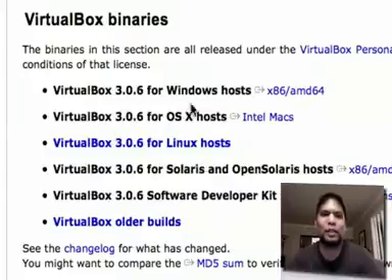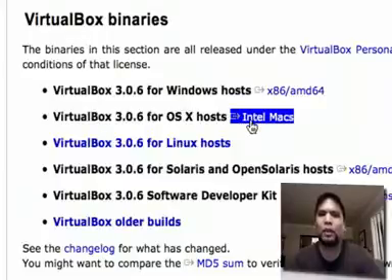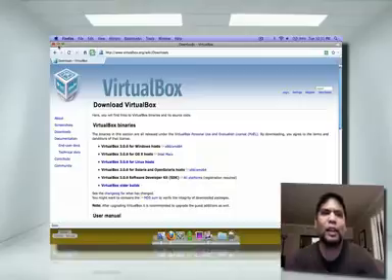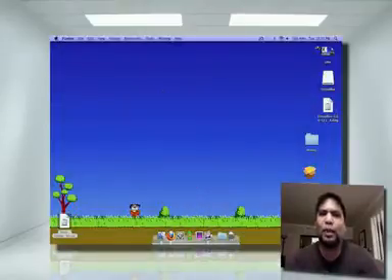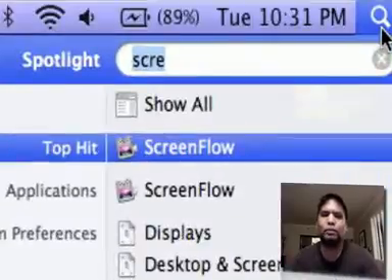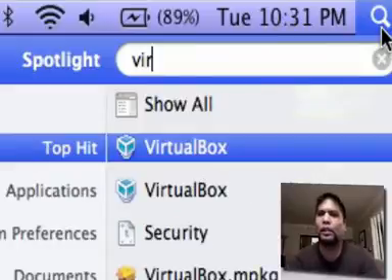For our sake, because most of my followers and subscribers are Mac, you want to get VirtualBox 3.0.6, which is the current version for Mac OS X. That's for Intel Macs only, by the way. So go ahead and get that. After you download that, you'll get the package installation, and it'll ask you to install it. After that, you'll get it in your programs folder. Let's go ahead and start it up.